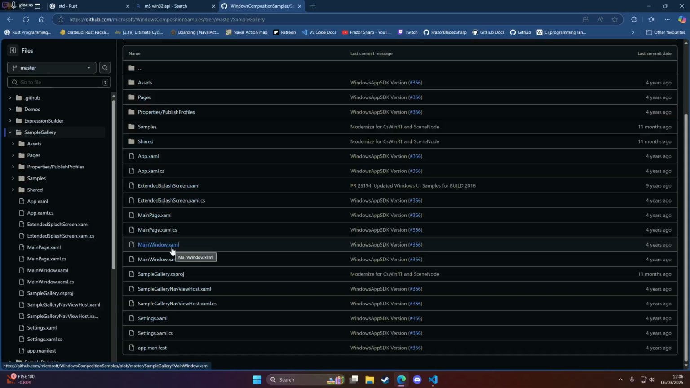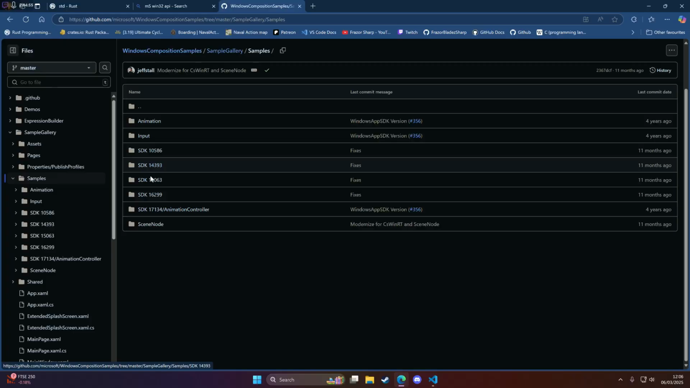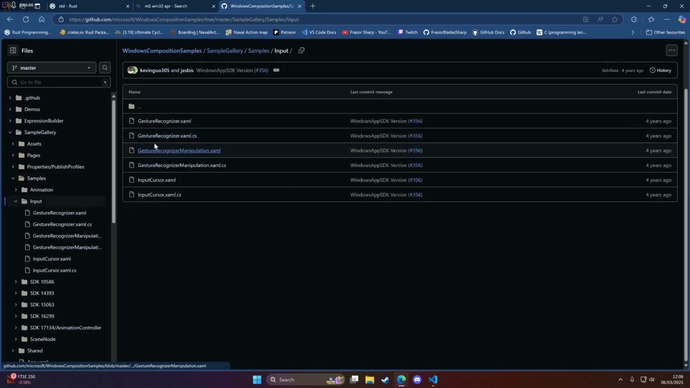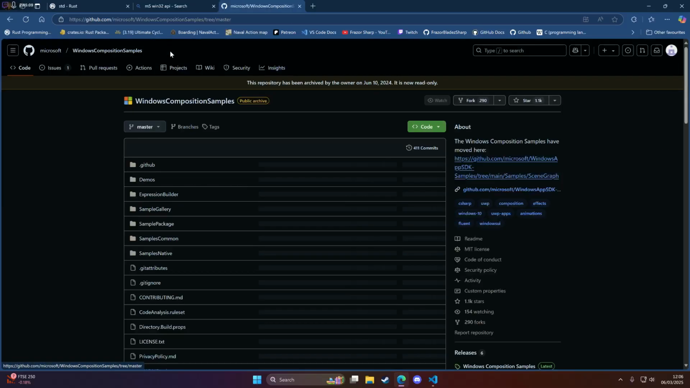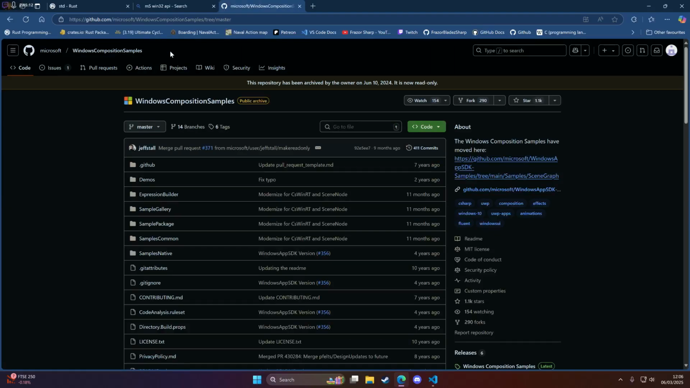And notice it's using XAMLs here. That's C# area. Different SDKs, animation, input. Gestures, input cursor, and it's a XAML. Don't think this is too useful. That's Windows RT, isn't it? Not 32.